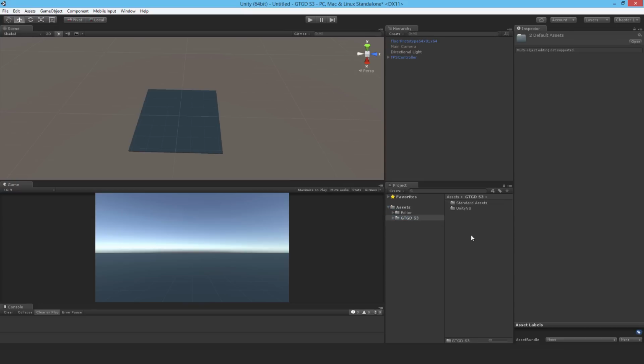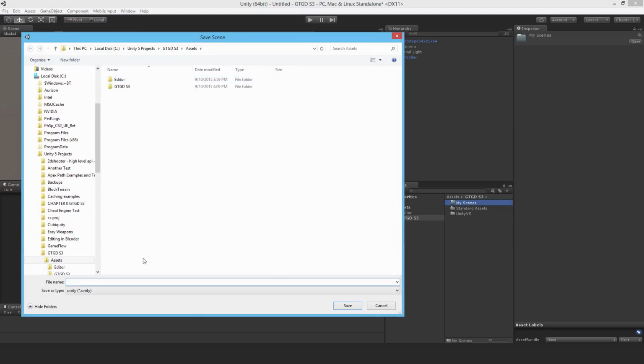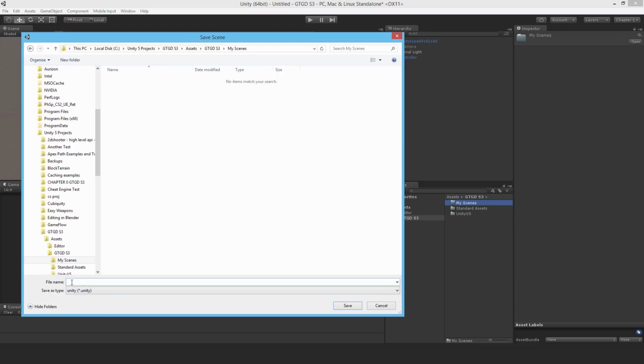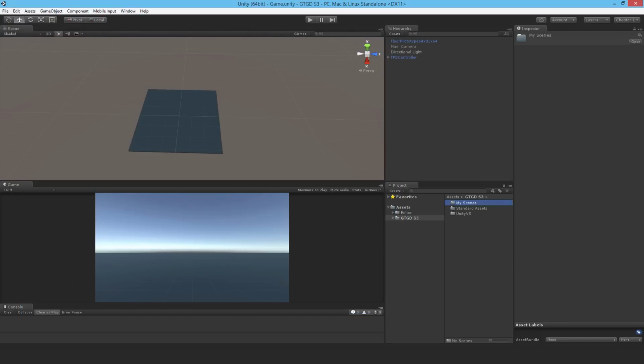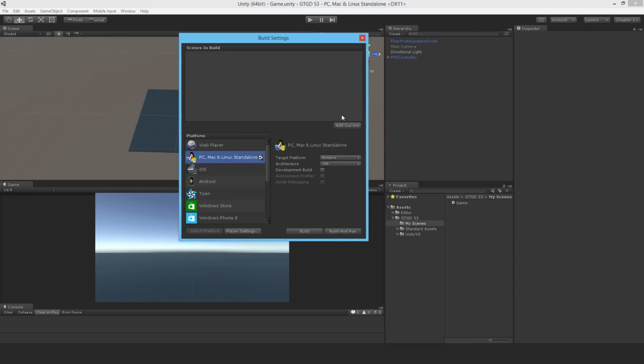Now inside of the S3 folder, I'm going to make a new folder and call it My Scenes. And I'm going to save the scene in here. So File, Save Scene As, inside of S3, inside of My Scenes. I'm going to just call it Game. You can call it anything. Okay, and so that's the game scene. And you can build and run the game. You can say File, Build Settings, Add Current Scene.